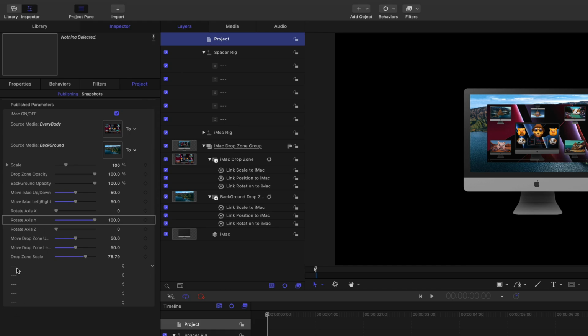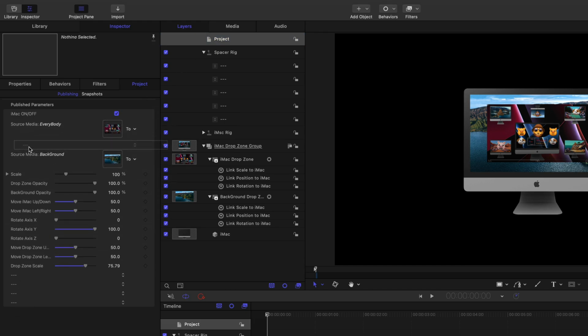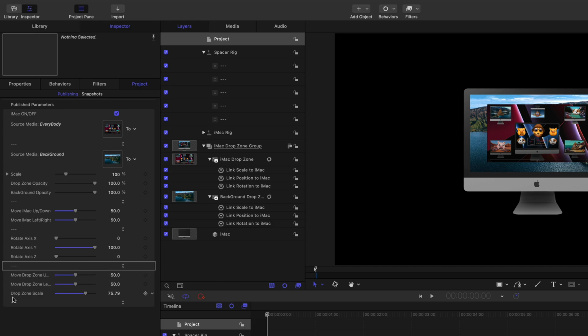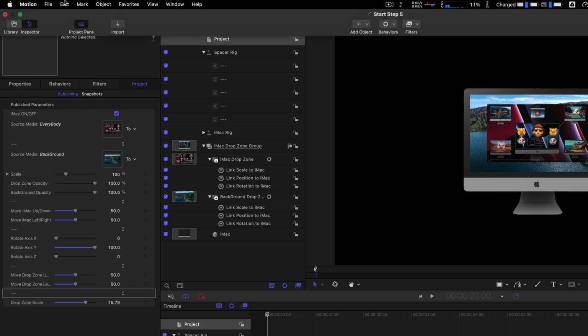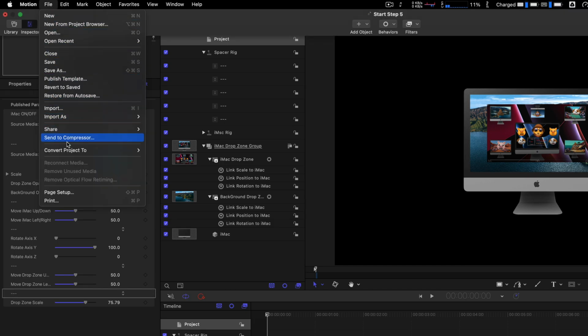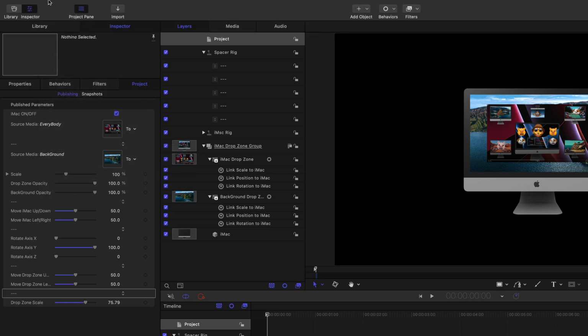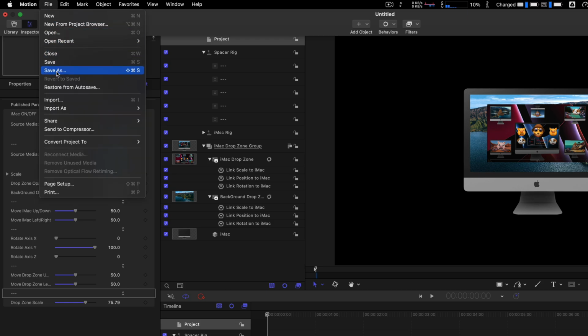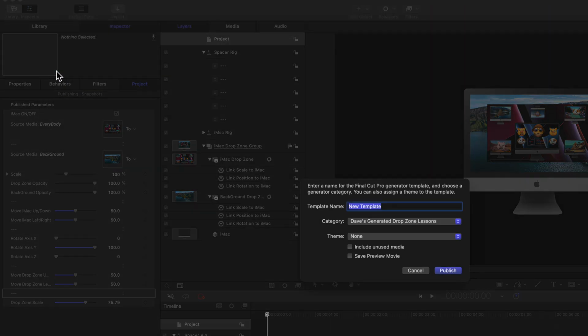Let's move our first spacer between the 2 drop zones. Second spacer right below background opacity. Yeah, right there, that's good. Right below rotate axis Z. And finally, right there. Okay, let's go to File, Convert Project to a Generator. We are now a generator. Let's go to File, Save As. Here's where we publish this to Final Cut Pro.